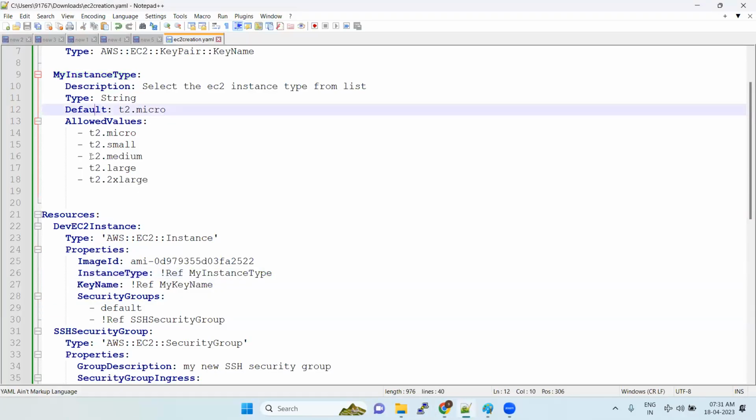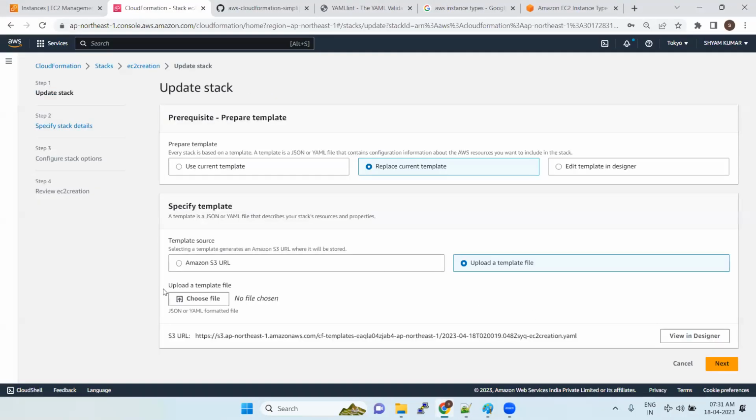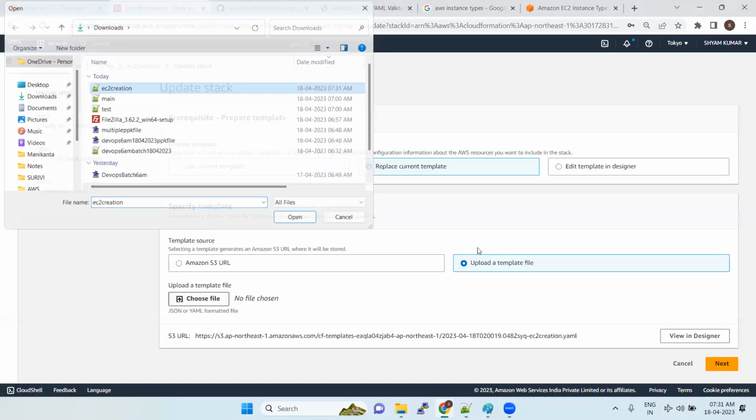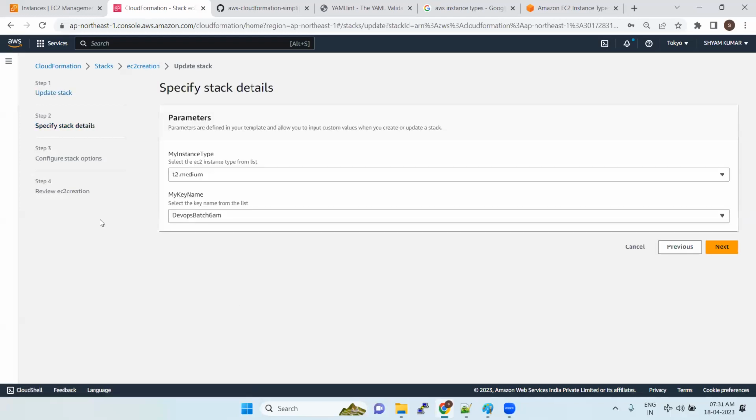If you are not selecting it, the default option is there. So if for every server I want to go with medium, the default value we can update here as t2.medium. Save it. Same file, just click on previous, choose file, next. Default instance type for all my servers is t2.medium. Automatically it's selected. If you are manually creating, the user can also change it if needed, update it like that. Okay, so this is the way we can define n number of parameters.